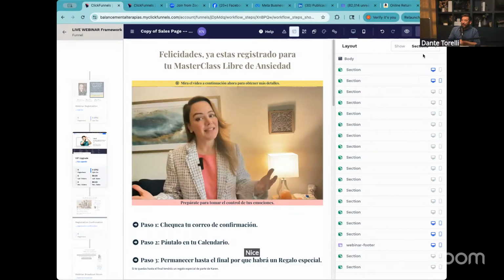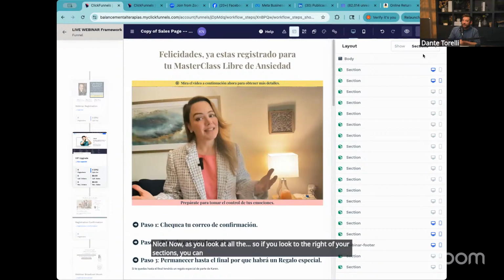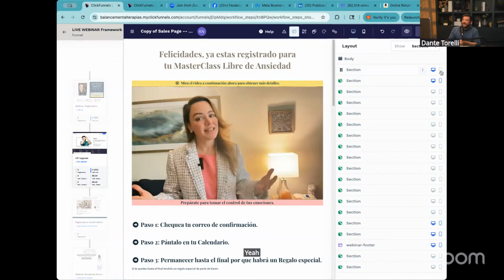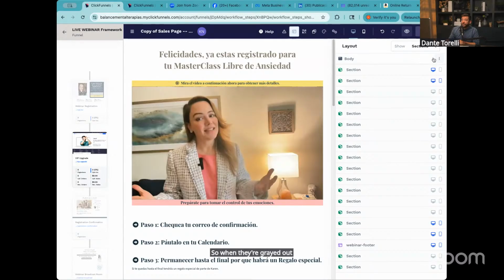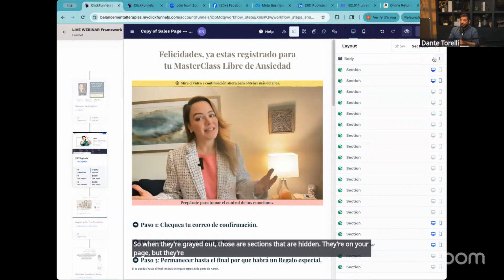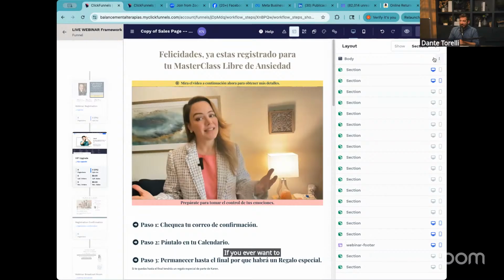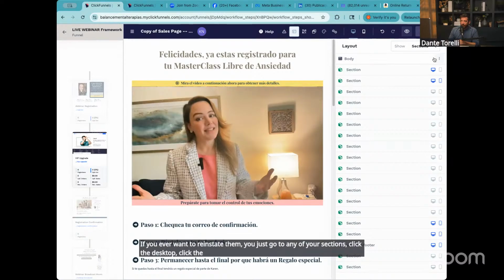Nice. Now, if you look to the right of your sections, you can see a computer and a mobile. Do you see that? So the blue shows that it is active. It is there on mobile. You can see you have a lot of sections that are grayed out. When they're grayed out, those are sections that are hidden. They're on your page, but they're hidden sections. If you ever want to reinstate them, you just go to any of your sections, click the computer icon, and it unhides it and puts it back on the page.